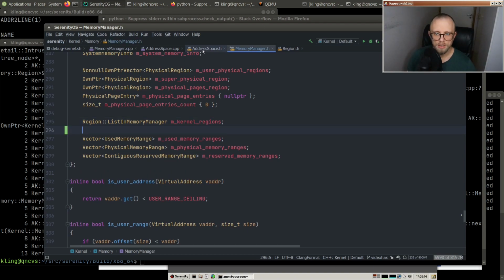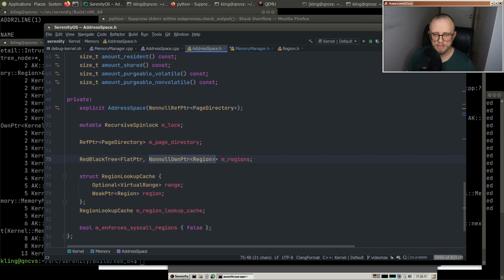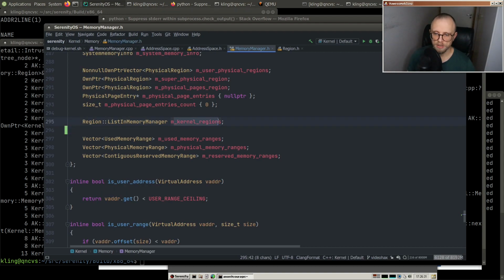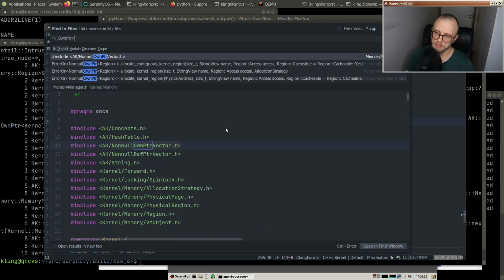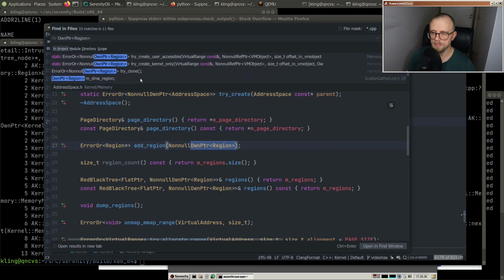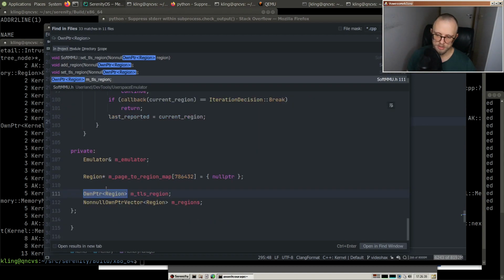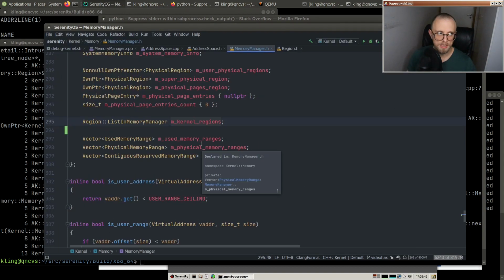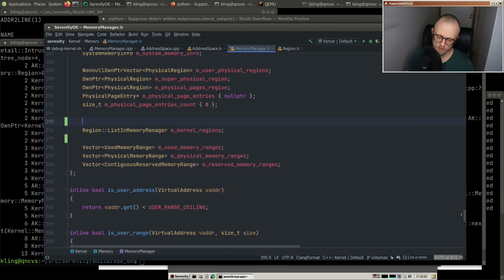So I think one little thing to know here is that for user space memory, the address space object owns the regions contained within, whereas in kernel code, regions are owned by OwnPtr objects. So around the kernel, you'll find these random OwnPtrs to a region. Not the case for user space regions, but the case for kernel regions. So this is a weakly owning intrusive list at the moment, so we are going to need a weakly owning red-black tree.